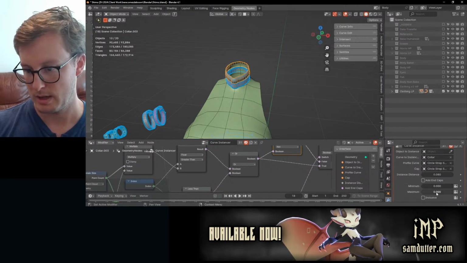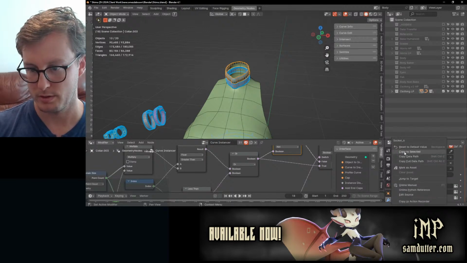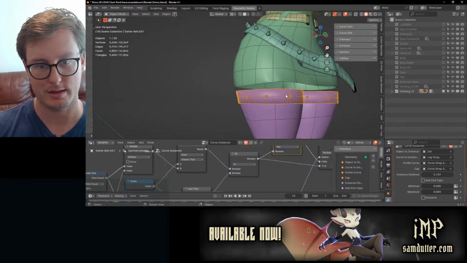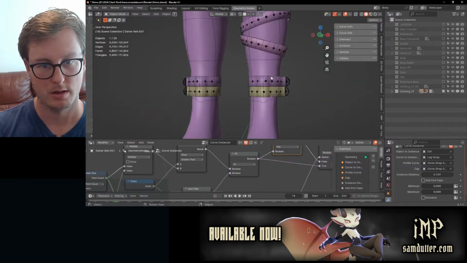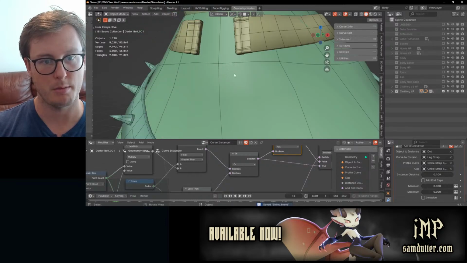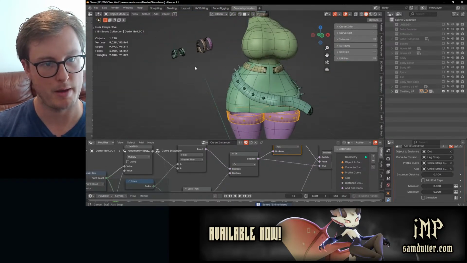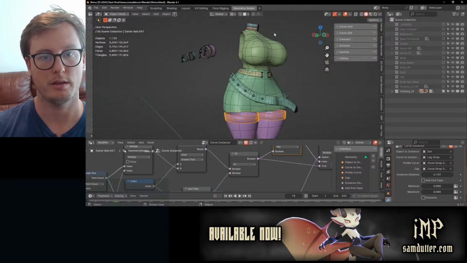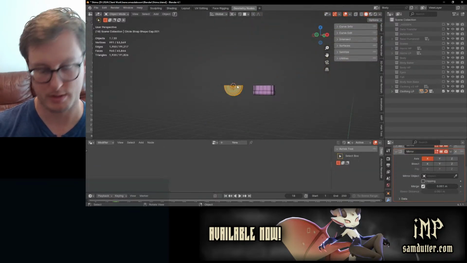Doop, doop, and then copy the profile curve. Copy to selected. How cool is that? That saves me so much time. Honestly, an insane amount of time. Still more to clean up, but we want to swap out some of these caps for a lower poly cap, because this is kind of intense.